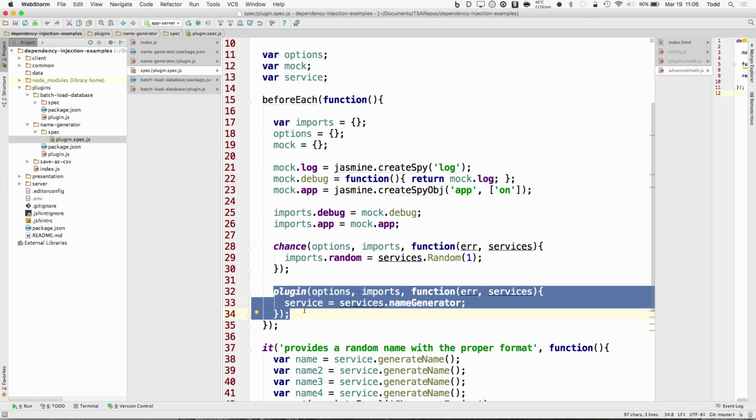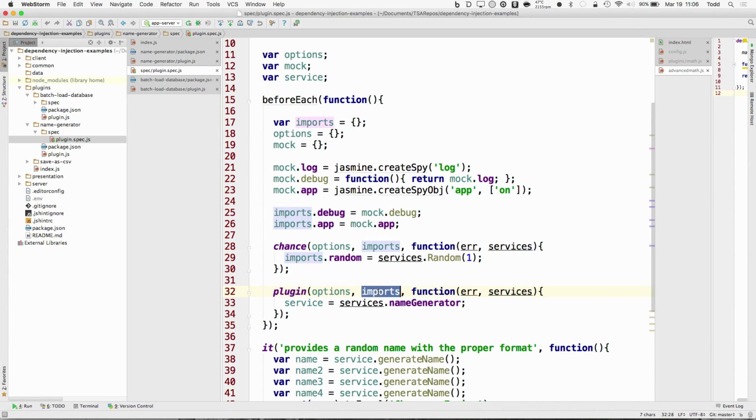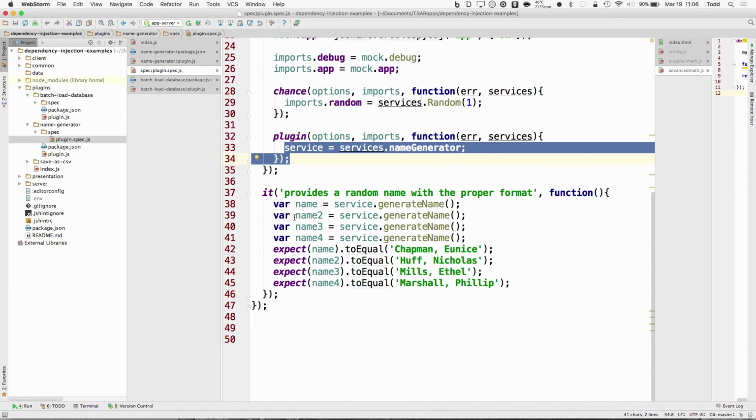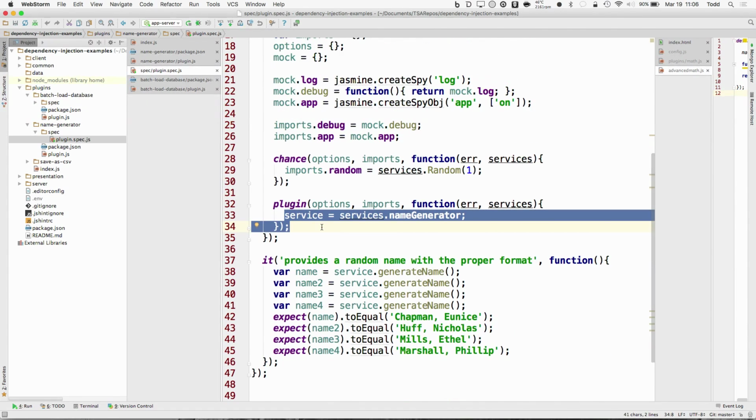I'm simply calling the plugin function. I'm providing it options in the test. I'm providing it an object with all the services, and then I'm creating that service and then testing it down here. So I have full control over what that particular plugin has access to during testing, just like I have full control over what it has access to during runtime, because I can configure that stuff.